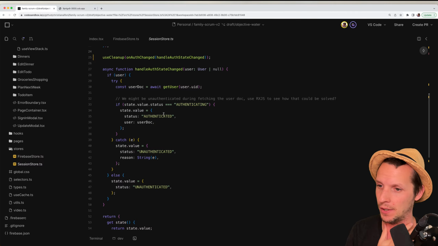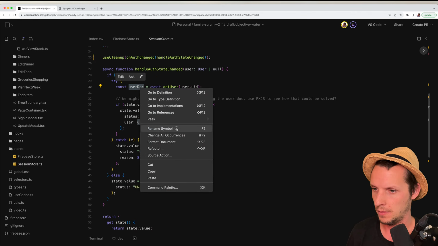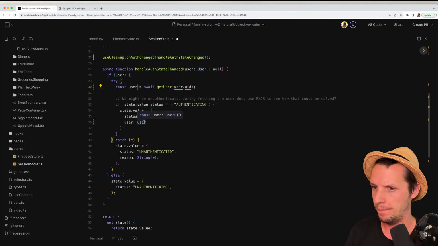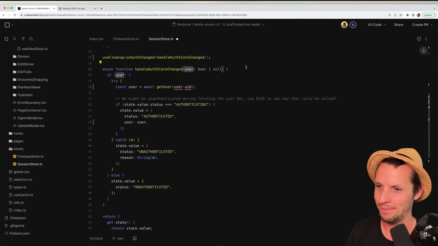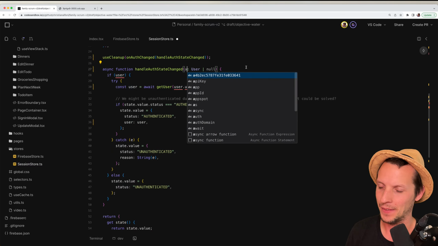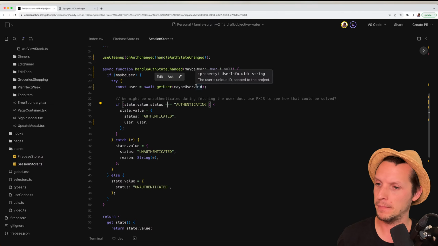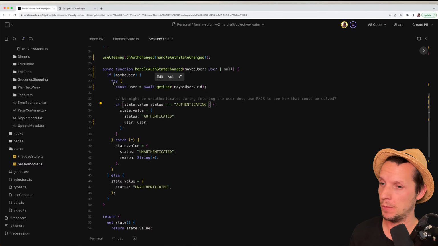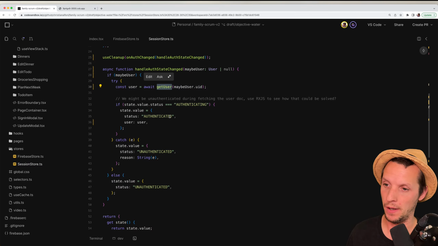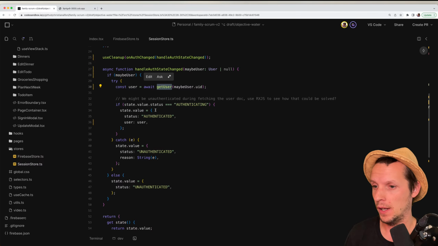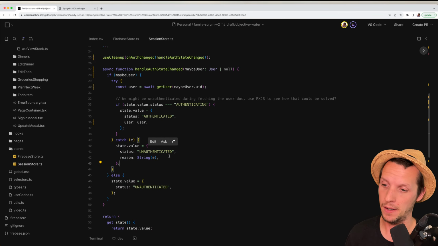If we have a user, we go and grab the user or the user document, which we call user. Maybe user, because it's maybe a user. Because when we're authenticated, we also need to go and grab a document from the Firestore, because it holds the ID of the family you're part of, and that might fail. And if it fails, we move into an unauthenticated state with an error.